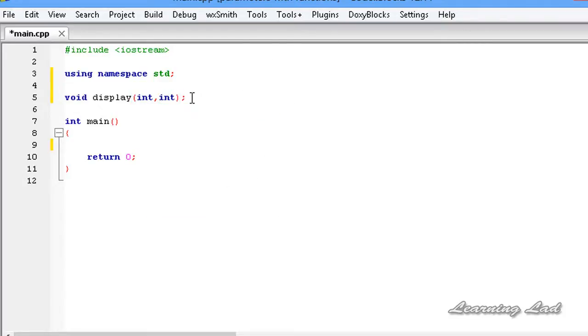So this statement means that the display function is not going to return any values, and it is going to take two parameters, each of type int. If your function is taking any other type of data as a parameter, you can specify the data type used for that here. Next, after the main function, I'm going to define the body of our display function.